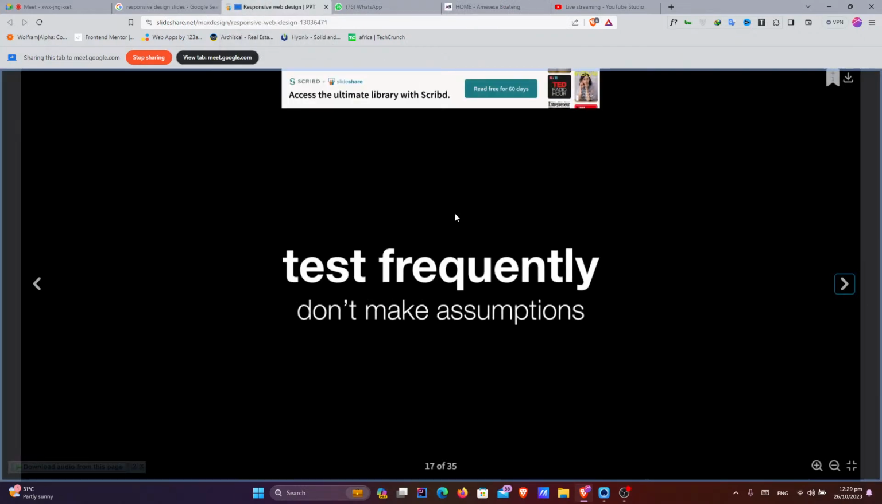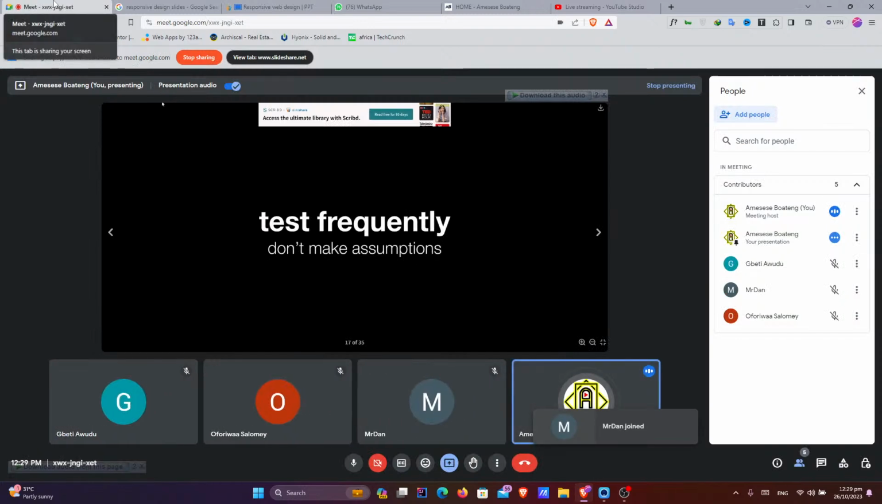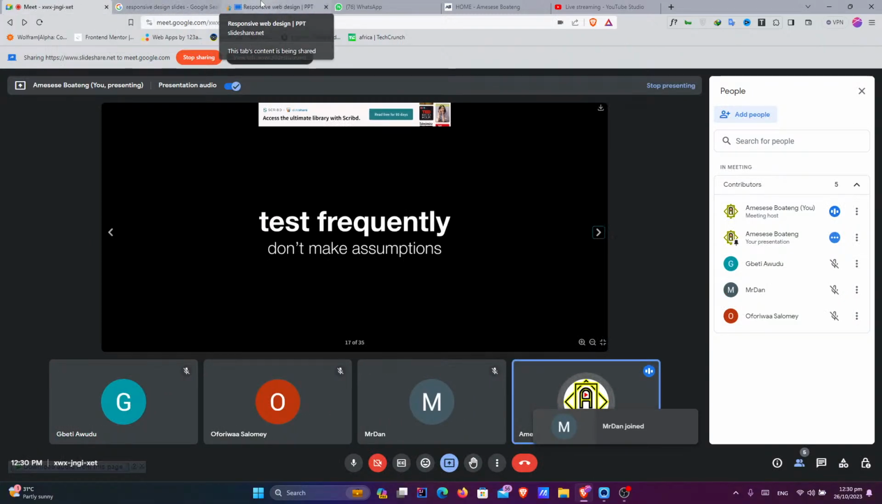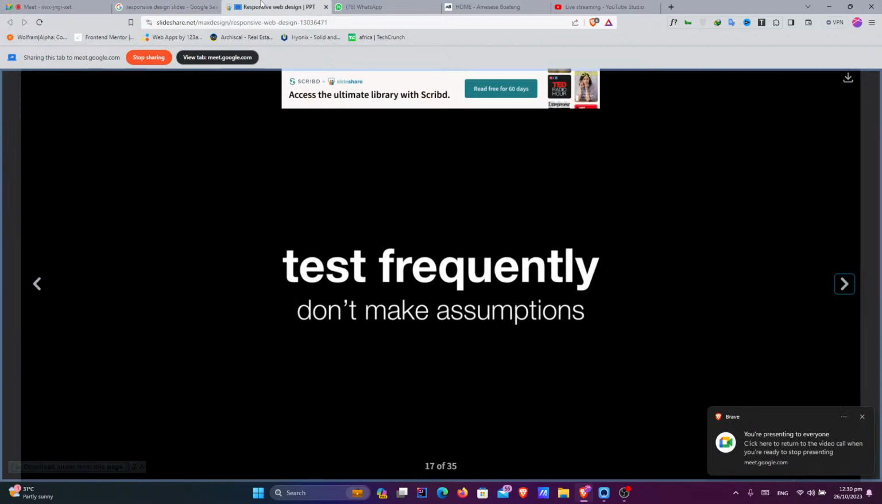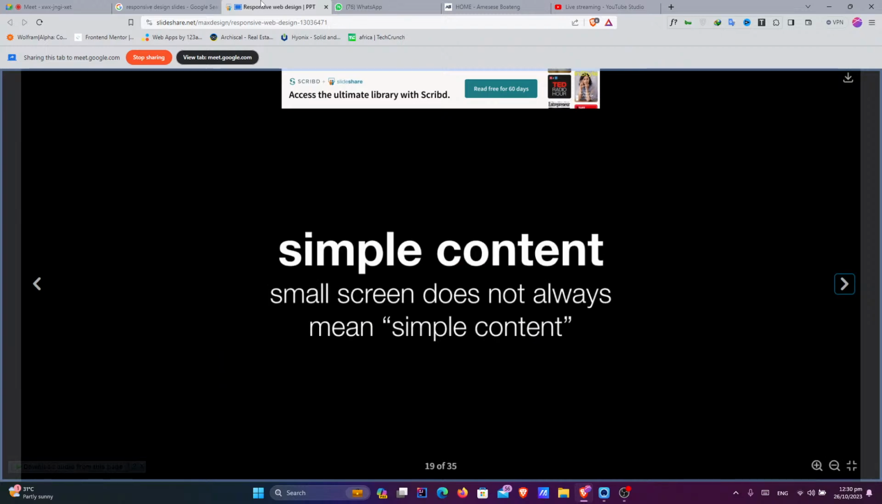You also have to test frequently. You don't have to make assumptions when you are doing responsive design. Test frequently to see, at this size, did my breakpoints happen to my content. You have to be checking all those things to see if at certain points your website adapts to all the kinds of devices that it will be displayed on.